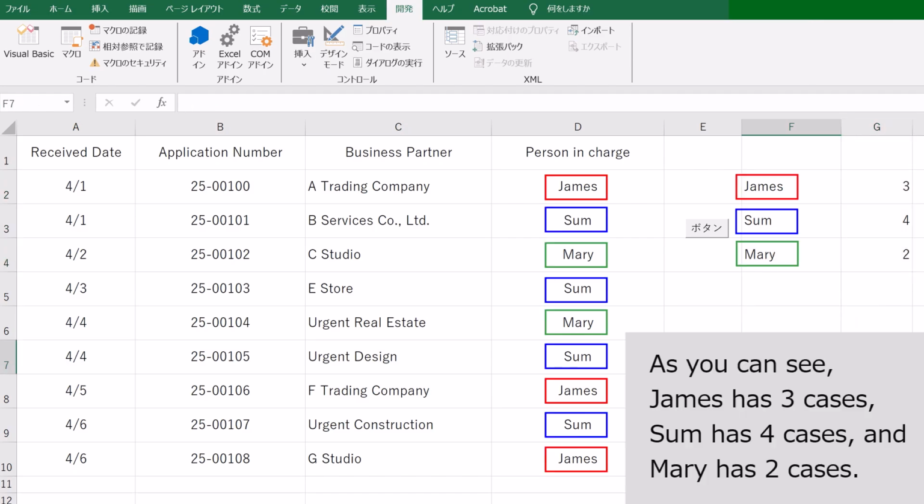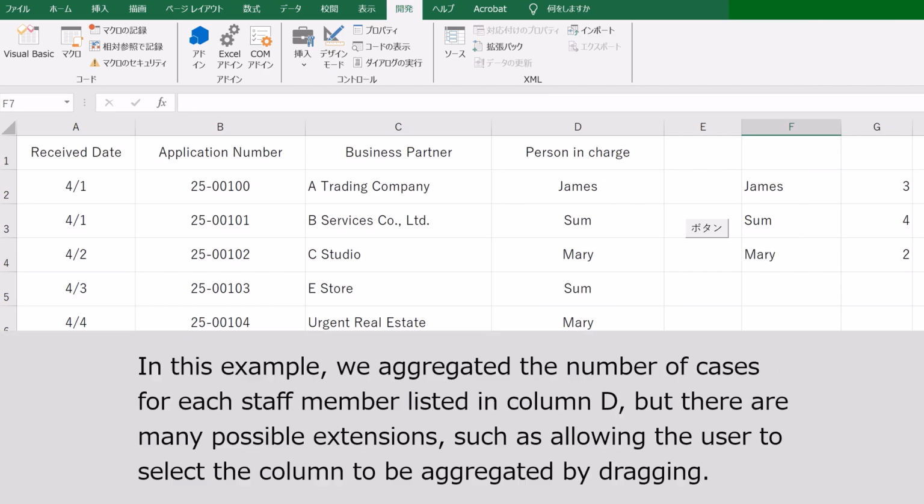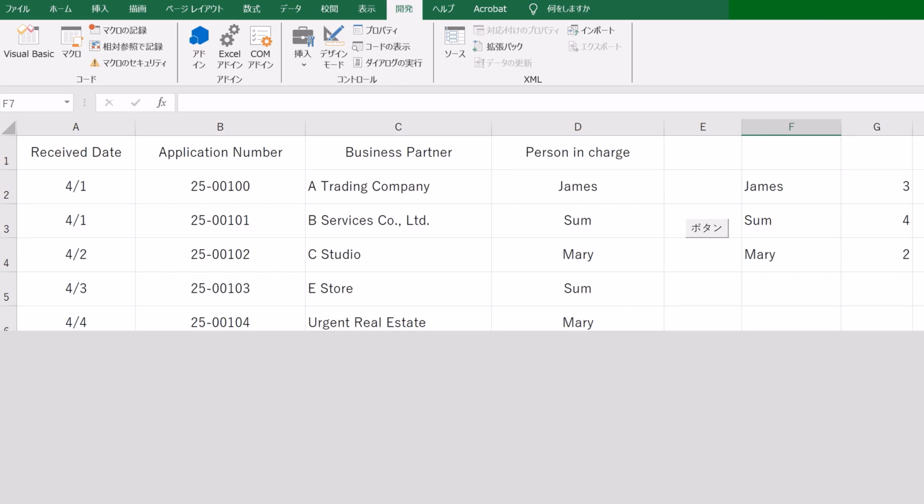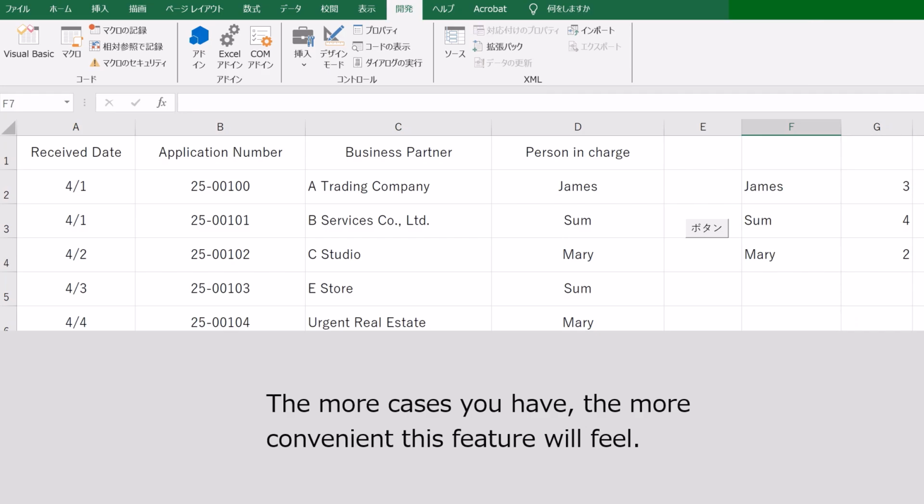As you can see, James has 3 cases, Sam has 4 cases, and Mary has 2 cases. In this example, we aggregated the number of cases for each staff member listed in column D, but there are many possible extensions, such as allowing the user to select the column to be aggregated by dragging. The more cases you have, the more convenient this feature will feel.